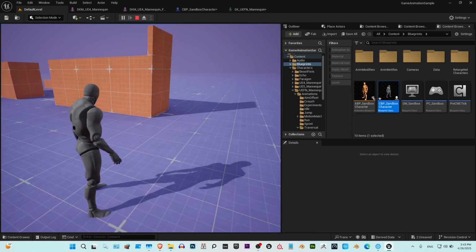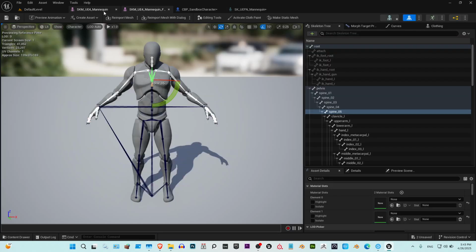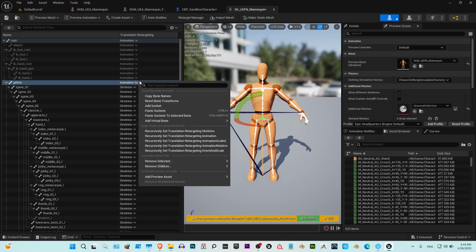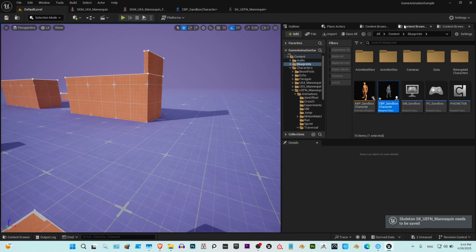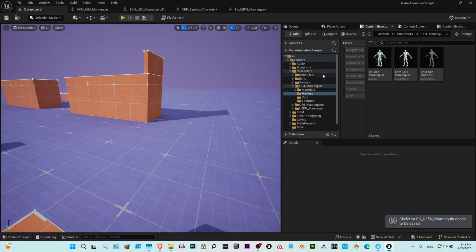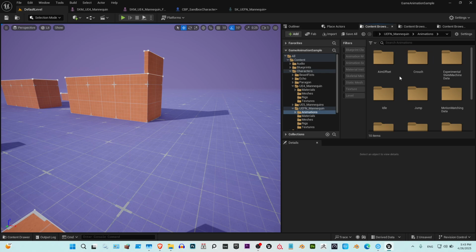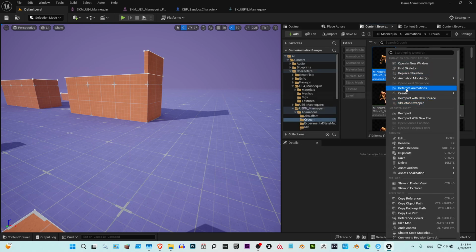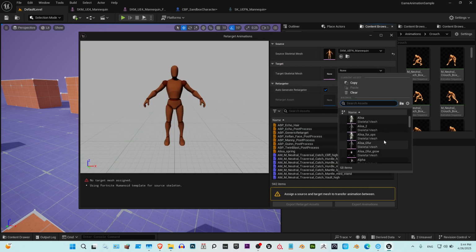Or the best way is to retarget UEFN animations to your new mesh. Basically all your animations will look fine. That's why you will not need to use the retargeting options, except if you are using a lot of meshes on one skeleton. So to retarget and swap the animations, just select any UEFN animation and auto generate retargeter.